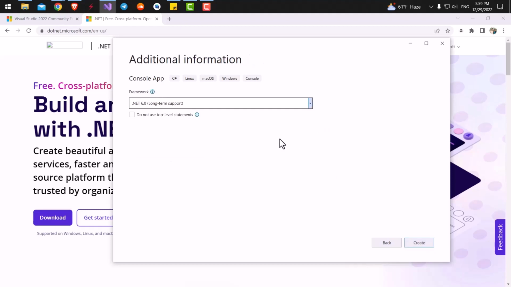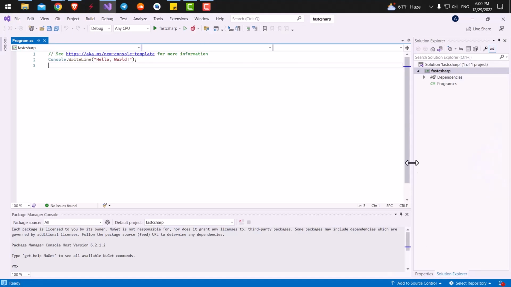Just click on next, and here you can select the version of .NET that you are using. I'm using .NET 6, but the latest version of .NET right now is .NET 7. So you can use .NET 7. There is absolutely no difference. And hit create. And here you can see the project that has been created.